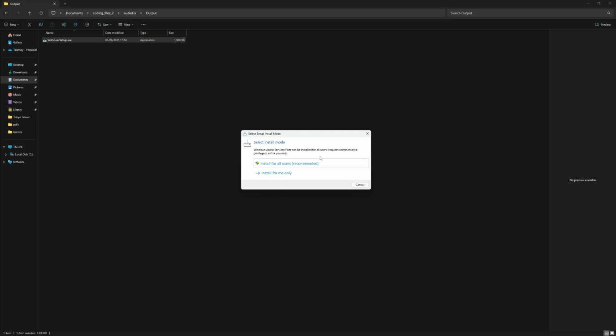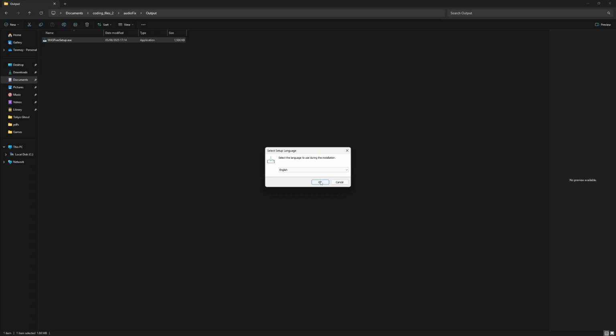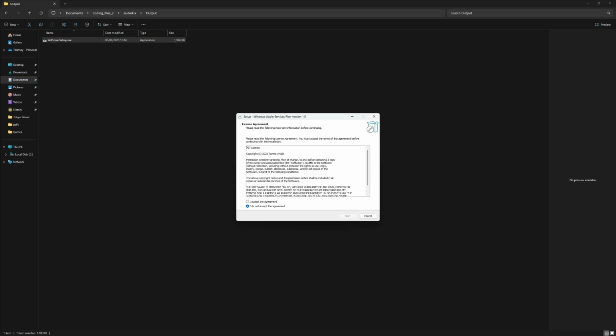Now I recommend you go for all users because it elevates the permissions well enough so it can start. Here's the thing, right? If you install only for me, it's going to run, but it won't have the permissions to combat that kind of failure. So just go all users. Say yes, it's going to use admin. Select your language, whatever you want. Okay, this is my license agreement, just select yes. This is my software, I give it to you for free.